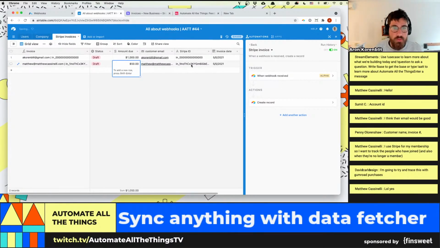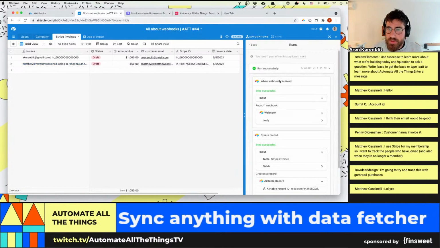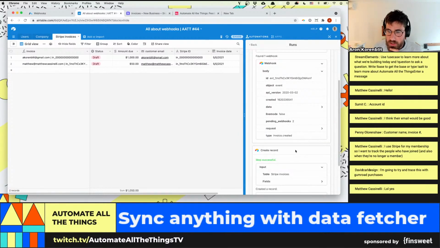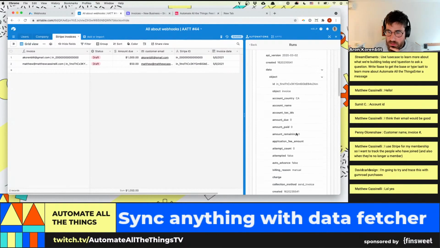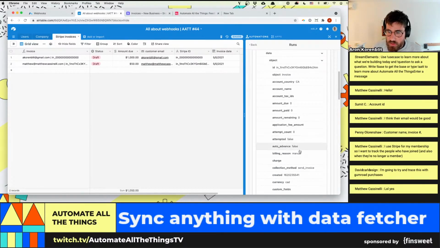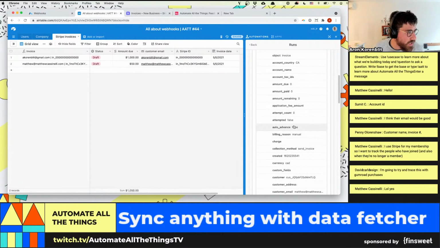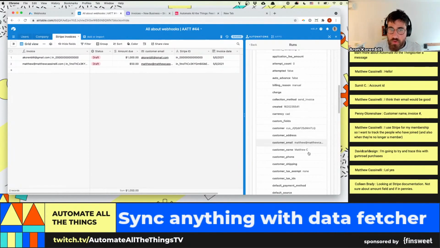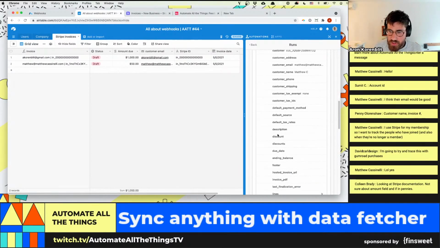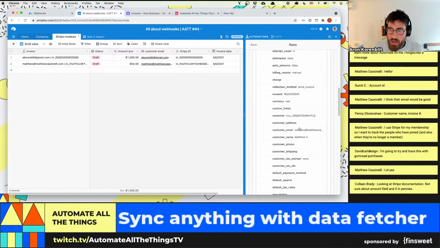Or actually, we can go check what happened there. So we have our invoices automatically updated. So let's actually go into run history. Let's see what happened there. Let's go into the body. Let's go into the data object, right? So the amount due was 0. And I think that's just because we're in testing, so it doesn't actually give you the real amount. But otherwise, all of the information is correct. So I think once you get out of testing, it'll give you the right amount.